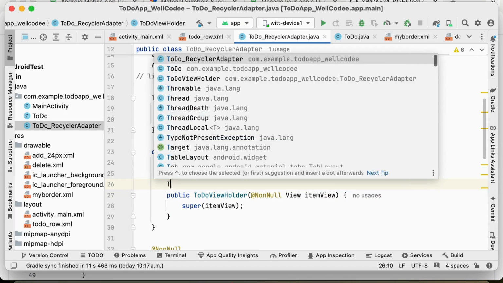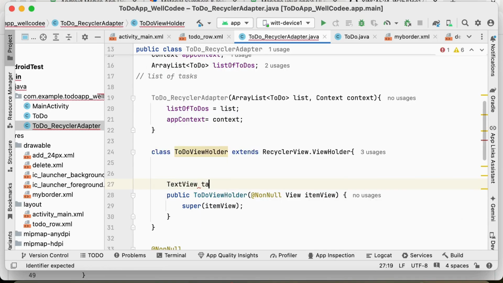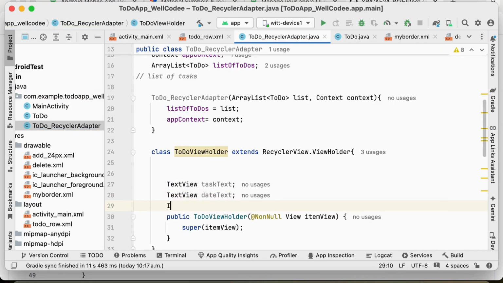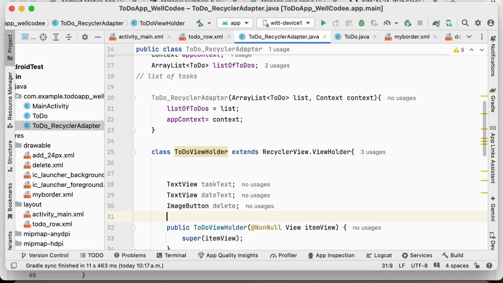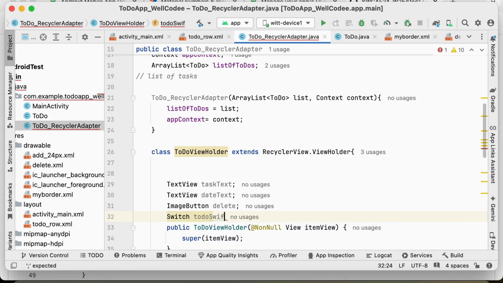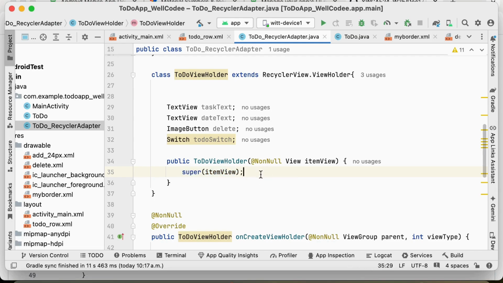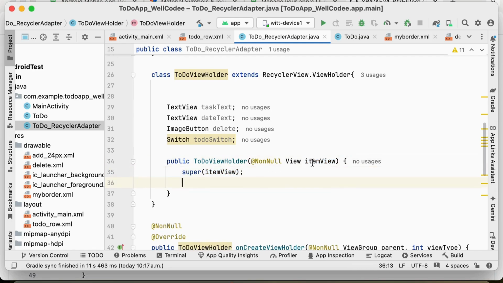I will here go with text view because this is here the task text, and I have another text for the date text, and I have image button for delete, and I have switch which is, let's say here, to do switch. Now those are my 4 elements, and I will grab them from my item view using this parameter in the constructor of the view holder, which is to do view holder.